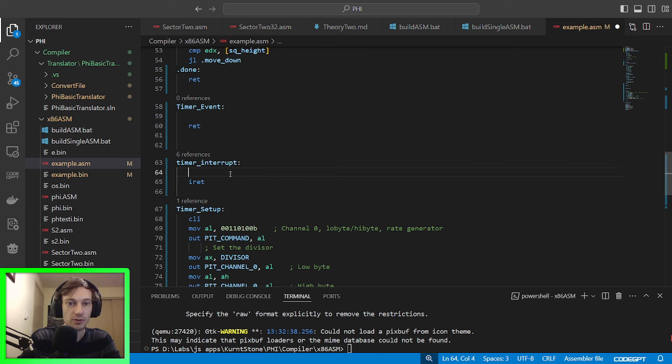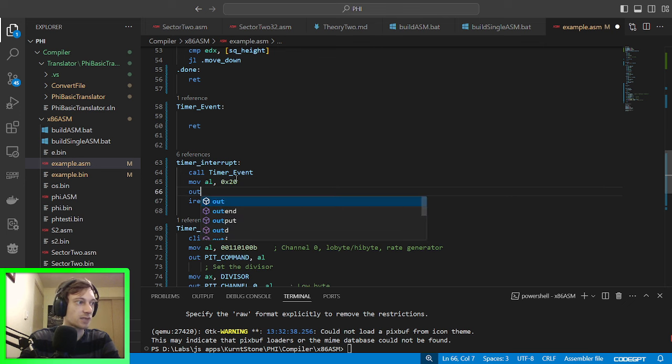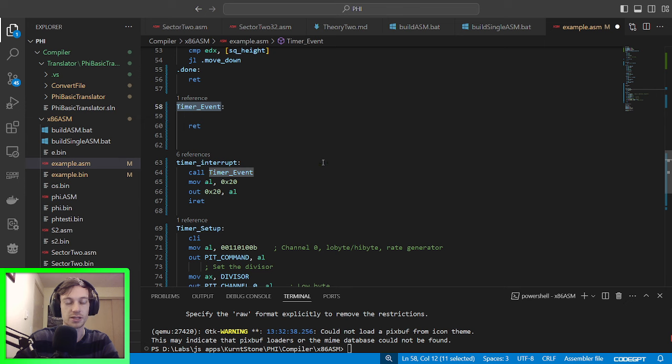So first of all, we're going to call the timer event from here, because we want a timer event that is separate from all the little functional code that we need inside of the timer interrupt. Okay, move AL 0x20, out 0x20. So this is also telling you that the timer interrupt event has ended by sending an out. Anyways, I hope that kind of makes sense. So this is the functional code of the interrupt. This is the programming code that we're going to add to the interrupt.